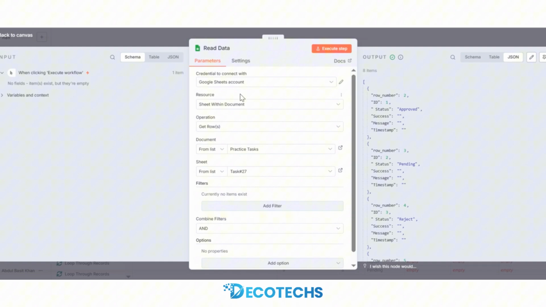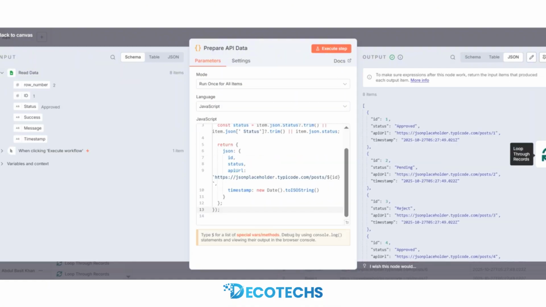The Sheets node connects to your spreadsheet and retrieves rows containing ID and status. The Function node prepares API data, processes each row, and builds a unique endpoint for each record, like https://jsonplaceholder.typicode.com/posts/123 and so on. It adds a timestamp and formats the date for batch processing.